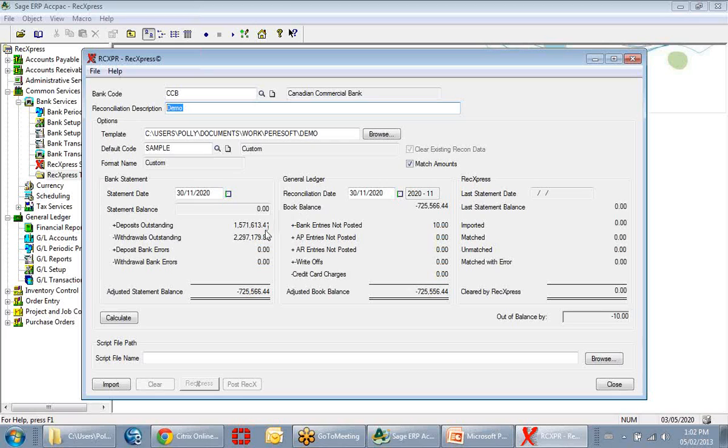So I can see my deposits outstanding and my withdrawals outstanding. In the middle section, I can see what my book balance is. I can also see any batches that have not yet been posted in Sage 300 ERP. If you create batches by RecXpress, you'll then see those batches listed in the Not Posted section. The third column represents information that will be coming in from your bank statement being utilized by RecXpress.